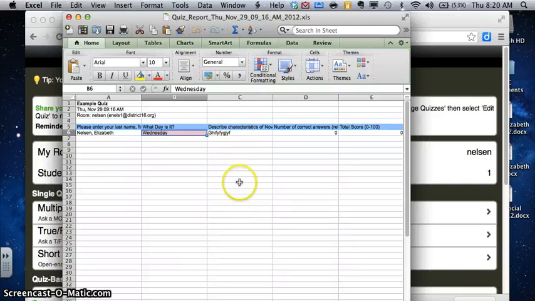Your short answers will just show up as text within the box. I get a number correct and also a total score, not including my short answer. Okay, so that's a nice way to get feedback really quickly. And again, because they're in alphabetical order, I can put those into the gradebook pretty quickly.